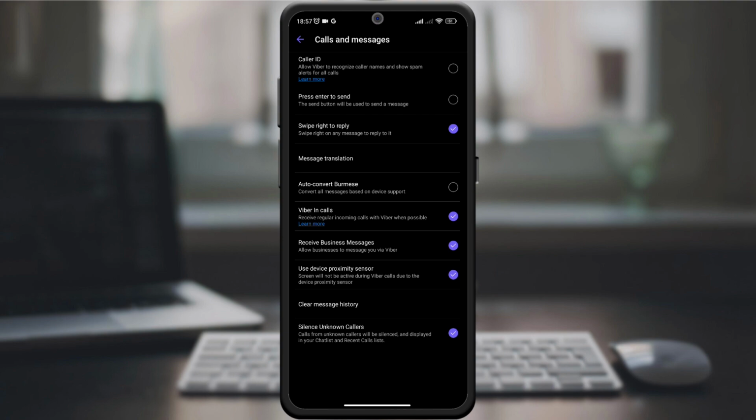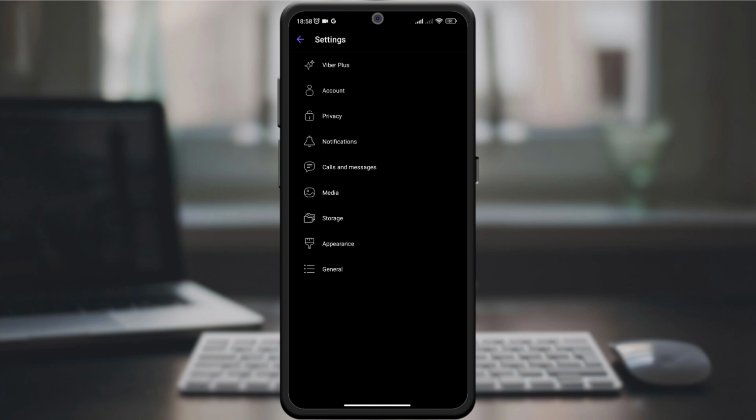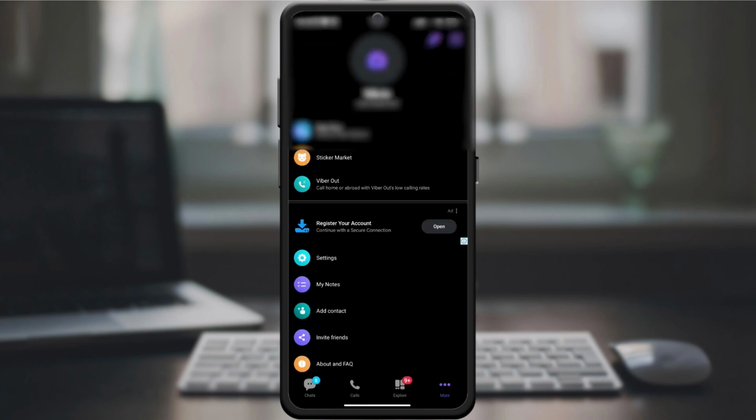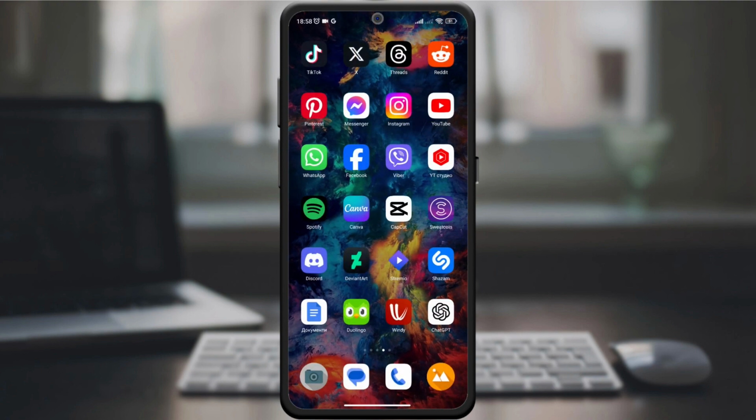Toggle the switch to enable muting unknown callers. This will silence calls from numbers not in your contacts, sending them directly to voicemail. Depending on your phone, you may have additional options to customize this feature. Feel free to explore and customize it to your liking. And there it is. You've successfully silenced those unknown callers, giving yourself some peace of mind.